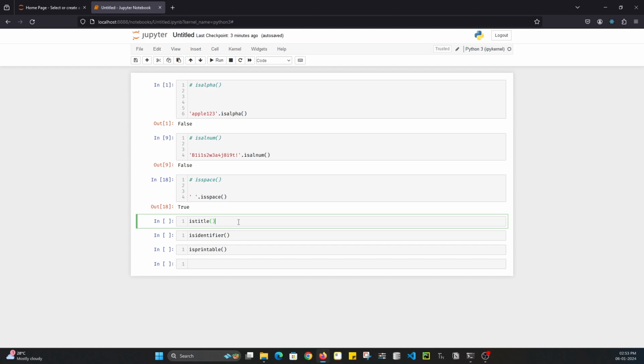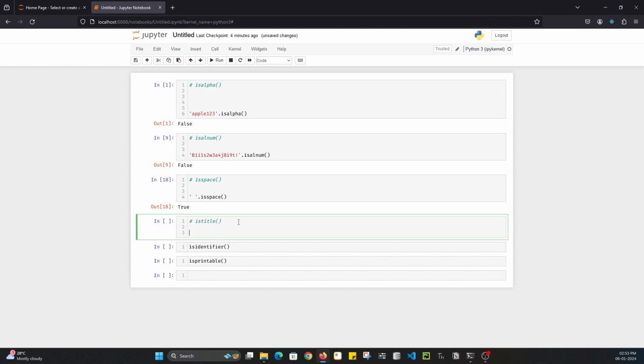Now, I have not used istitle that much, but I'll show you what it does. So I'll comment this out. Generally, istitle is used to check whether the first letter of each word in a sentence is capitalized or not. Okay. So let's take this example. Today is a sunny day.